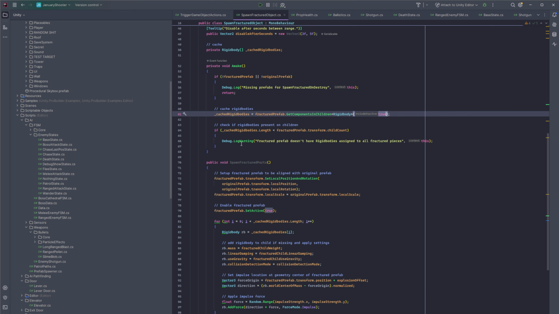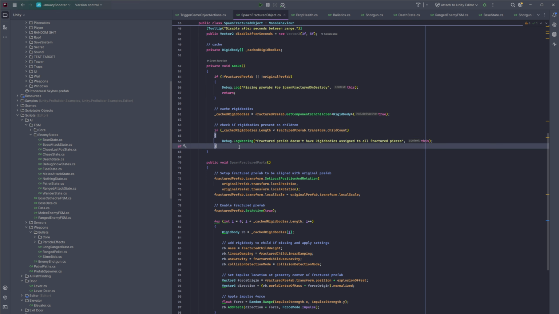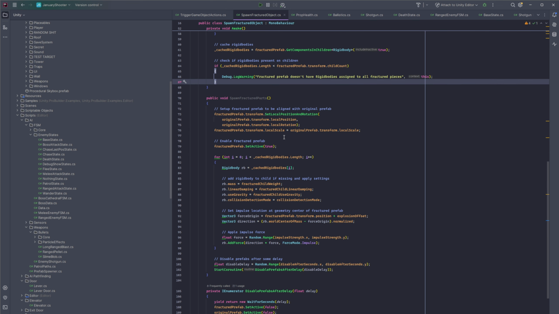And of course, we'll just do a bit of check. This is just to stop myself from actually doing something stupid like putting the fractured object, forgetting to put the rigid bodies on them to begin with, and then just wondering, hey, why is it broken? So we're just checking if the length of the rigid bodies is the same as the child count, which means that all the children have rigid bodies. That's all we're doing. This is the spawn fractured parts.